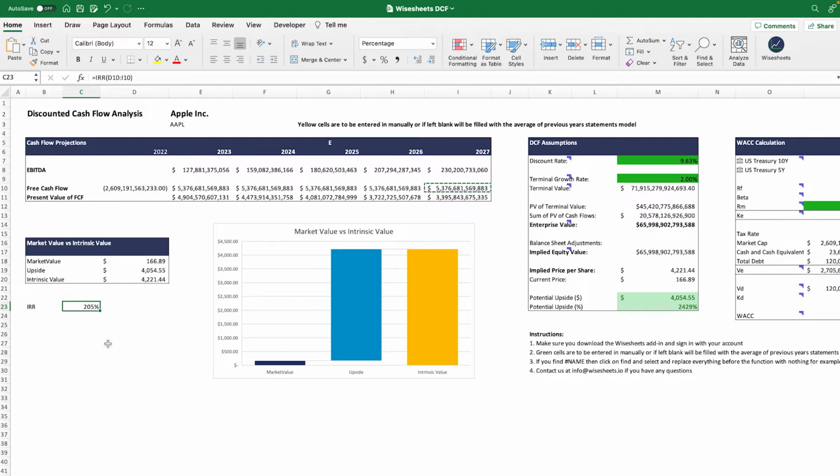But as you can see now, we're able to get the real IRR, which in this case is 205%. And this represents that on a yearly basis for our money, we are earning 205%, which means that for every $1 that we're investing, we are getting $3.05 back in terms of the return that we get from our initial investment.